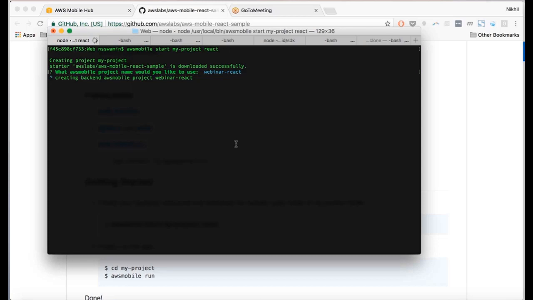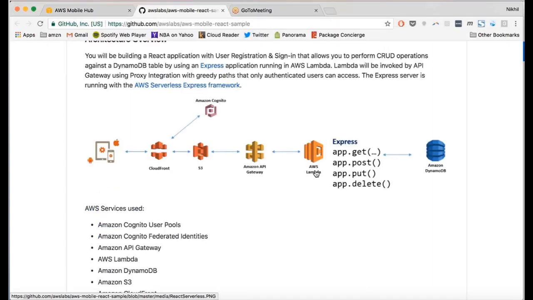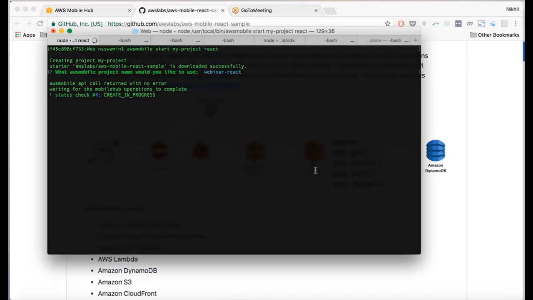We have Mobile Hub and we have the CLI. What the CLI is doing is reaching out to Mobile Hub to create a project with all the resources you saw here. With just that one command, we're provisioning all these AWS resources for you, so you don't have to worry about setting up these resources individually. If you had to do this individually, you'd have to go to each of these different services, enable them, and then configure them together. Here we're giving you one seamless experience via the command line where you can create. That's why it takes a little bit of time.